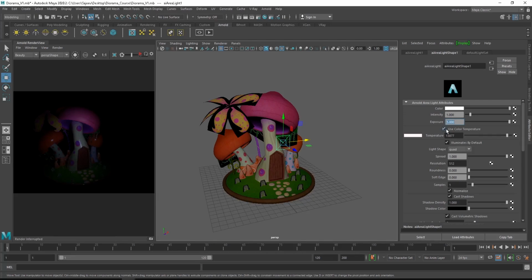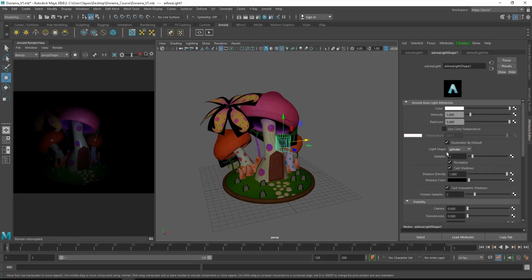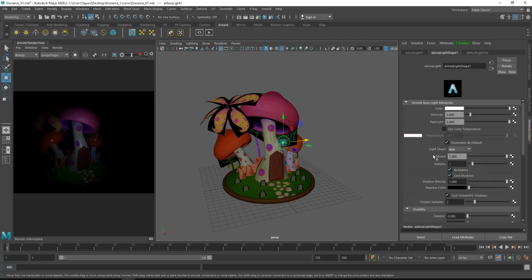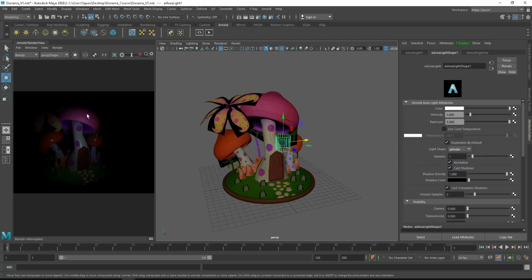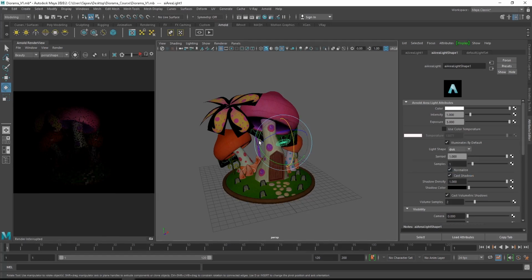After that, we have the light shape. You can stick with the quad, or you can change it to a cylinder, or you can make it a disc. So you can change the entire model based on the shape also. Each shape will have a light coming from that particular shape. So if you make it a cylinder, you will have a light which is in the shape of a cylinder. For now, we'll just make the shape a disc.